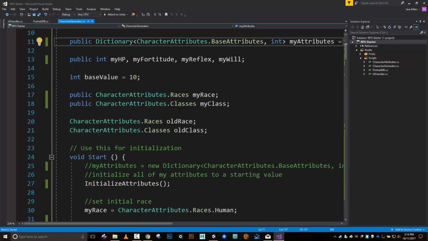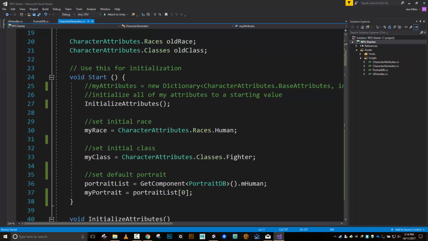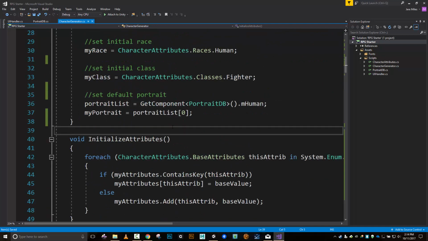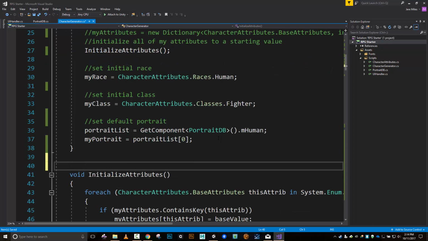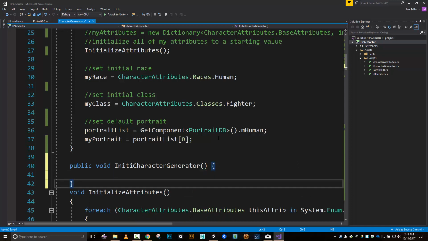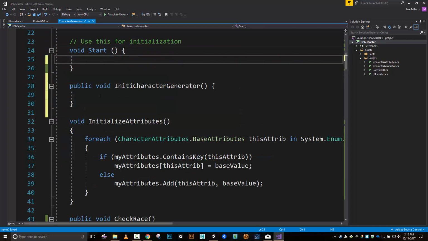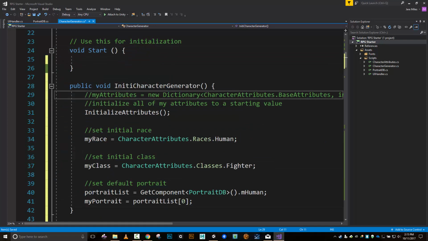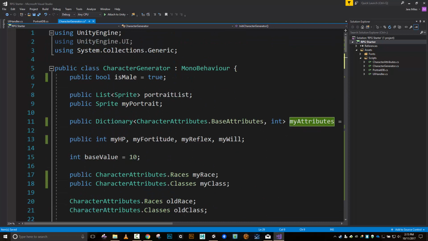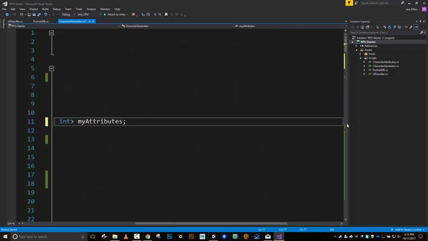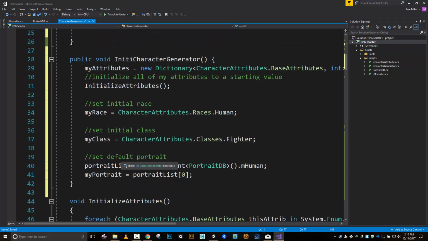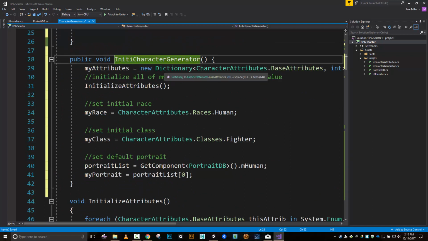Let's see. Oops, character generator. Nope, it should be defaulting to human and fighter. Instead of doing a start right there, let's do this. Public void init character generator. There we go. So instead of putting that in a start, I'm going to do it down here. Do a Control X, do a Control V. I'm also going to go ahead and define my dictionary right there because I don't like having it up here. There we go. So I have a init character generator.